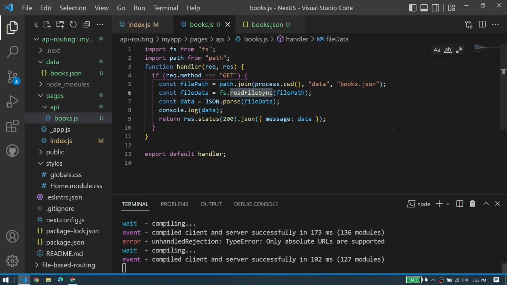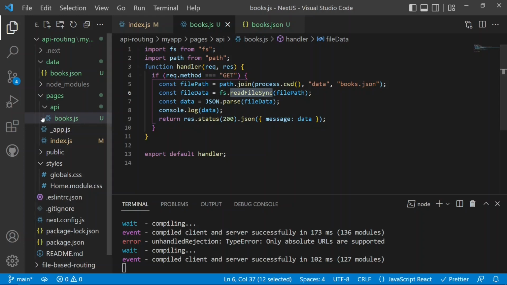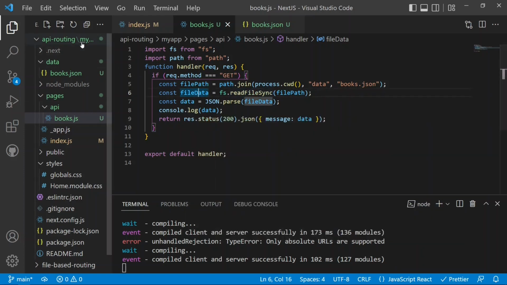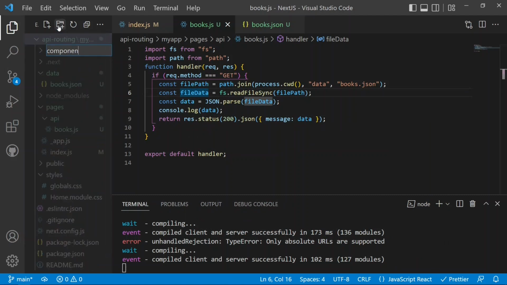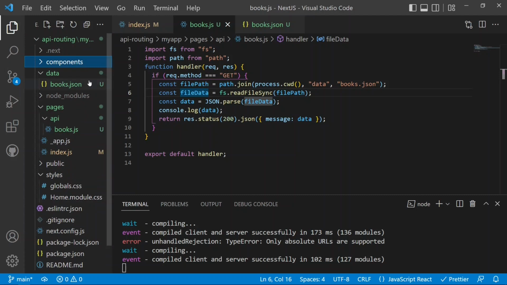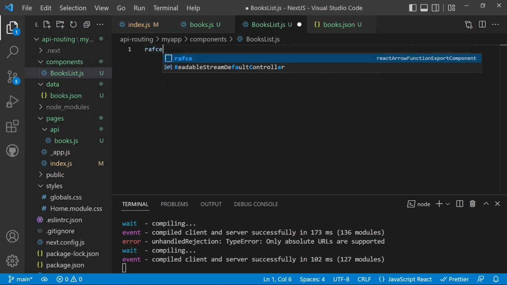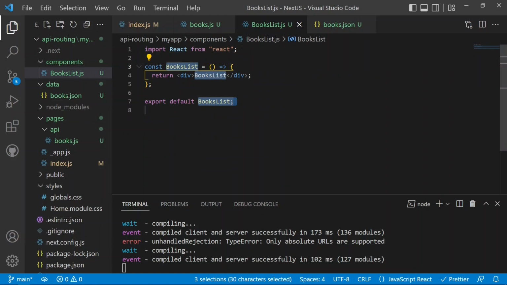And now everything would work perfectly fine, and now we can create some components to render the list of the data as well. For that, again inside the my app directory, you can create a new folder named components, and inside this components folder you can create a file, and it can be bookList.js. Then inside the book list, you can use RAFCE. First you need to import React from React, it is optional as well. So now we are getting the book list, and inside that book list we will call the API.